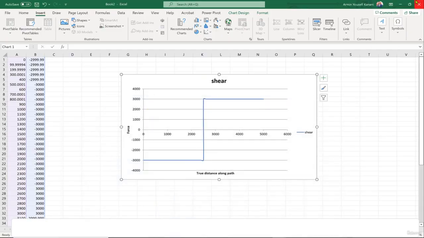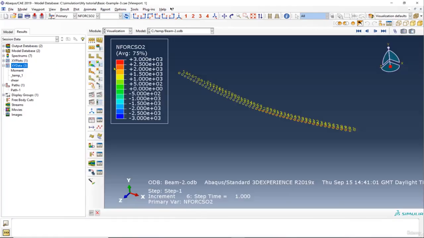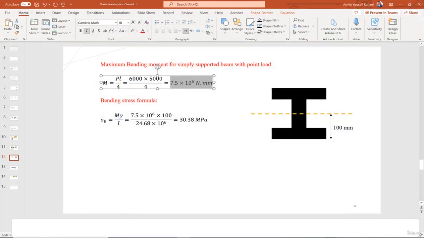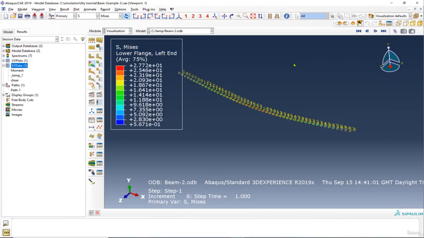The last thing to check is the stress value. So the stress value, also we can check it from here, is 27.72, which is a little bit shorter than the 30.38 megapascal that we found here. Okay, so this is the end of this tutorial. I hope you enjoyed it. In this tutorial you learned how to extract a moment and shear force diagram from Abaqus software, and also compare your result with a hand calculation.